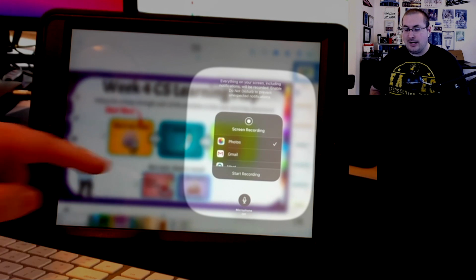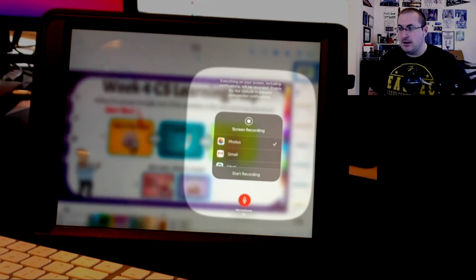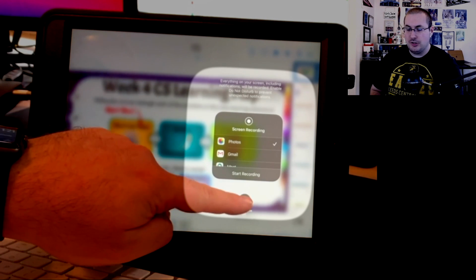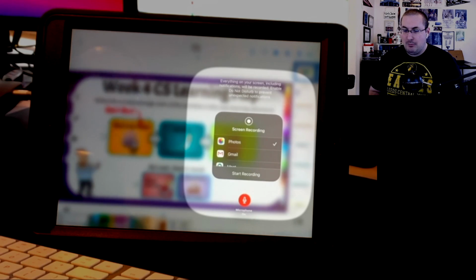So that's where I need to go and press on this button right here. You'll see that it turns red to let you know that the microphone will record. And on the other end, if the microphone's on and you don't want it to be, then you just press it to turn it off. So you just toggle on and off with that button.